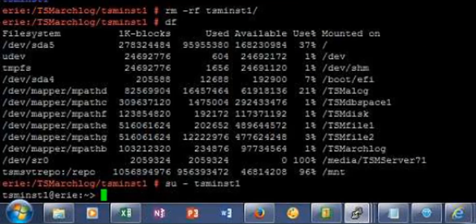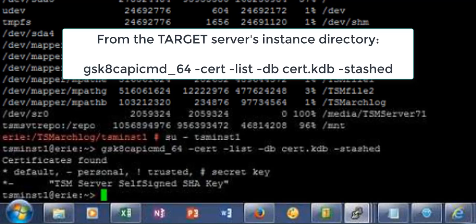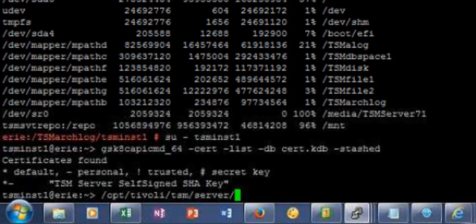Now we're going to switch over to the second Spectrum Protect server. This is what we're going to call our target server because when we do replication, we will replicate over to this server. We're also going to take a look at the cert.kdb over here using the same gsk8 command, and you will see it too has its own self-signed SHA key showing up in the trust store. Let's go ahead and start that second server up.